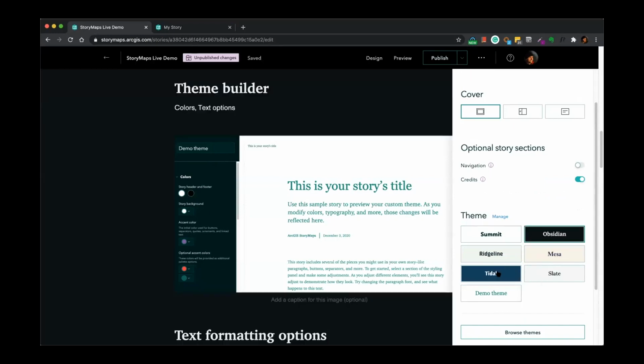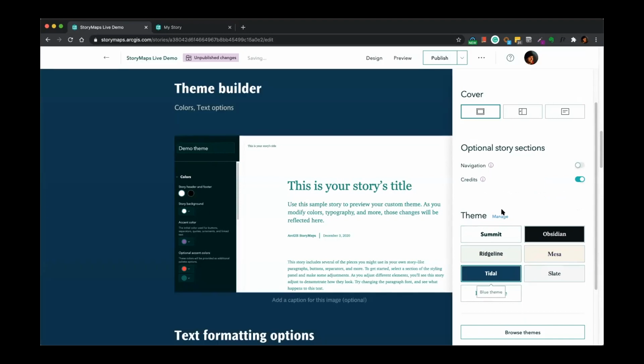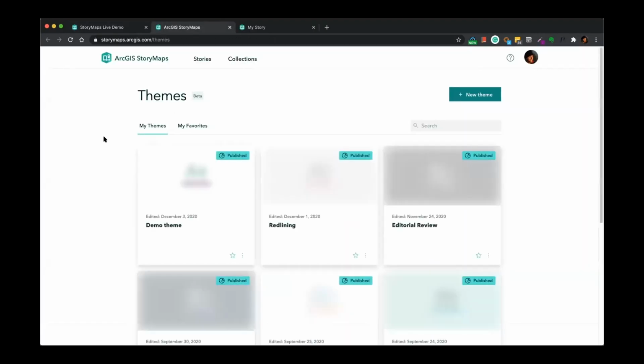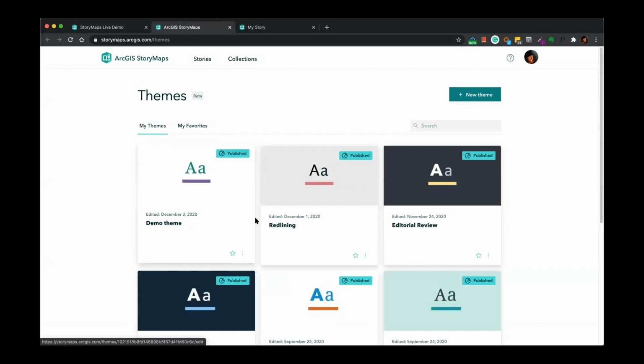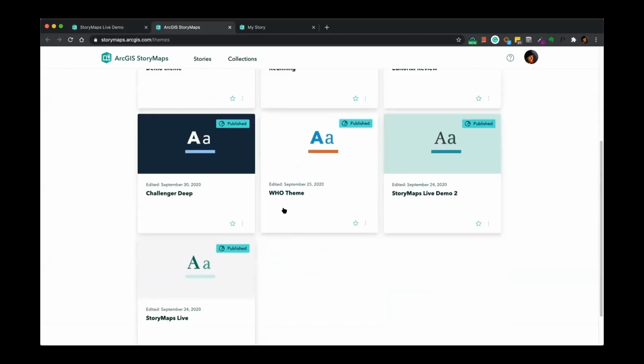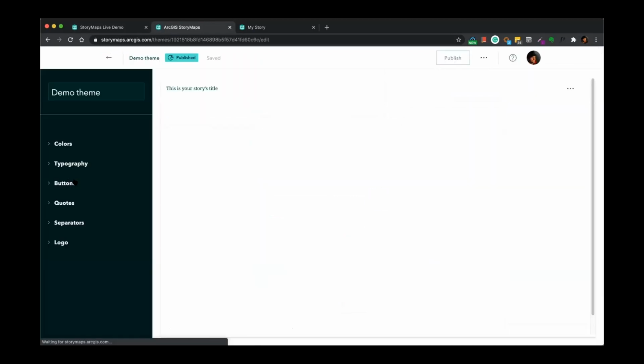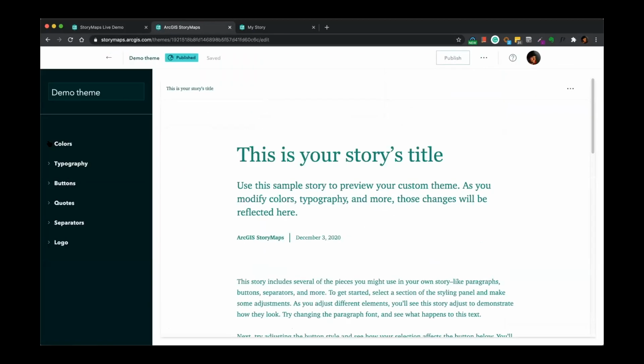These are the sort of default themes. You can also click this manage option. And what that does is it gets you into the theme builder area. So you can see I've created other themes that are customized already. This demo theme is the one that I've been working on here.